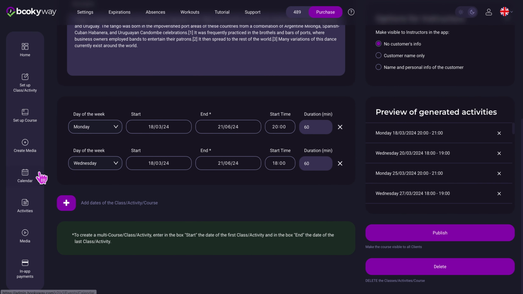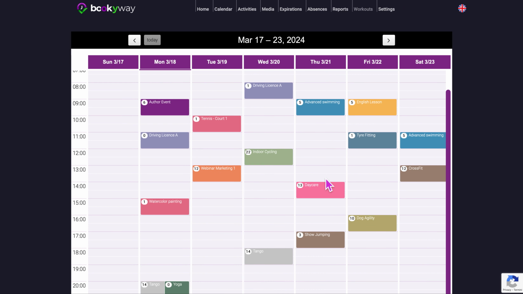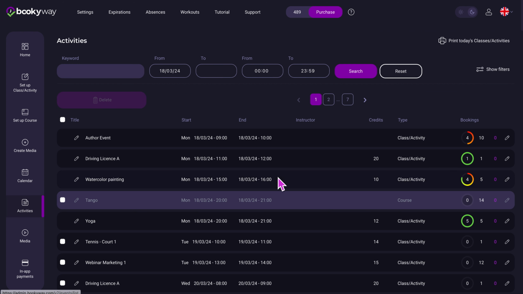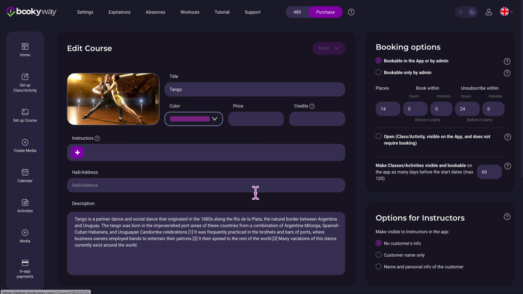My unpublished course can be found instead inside the calendar in gray color or inside the list of activities colored differently than a lesson. I now return to my course and decide to publish it.